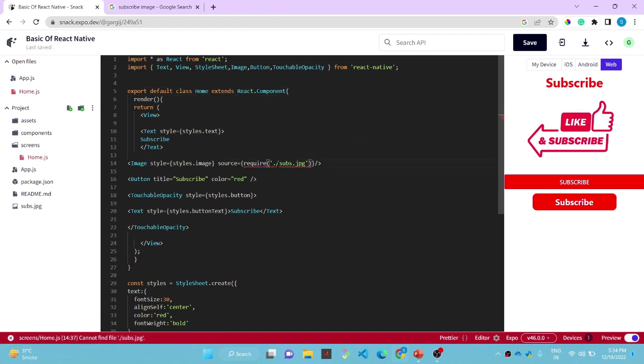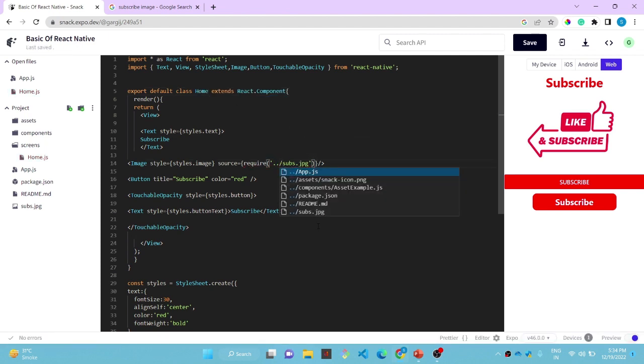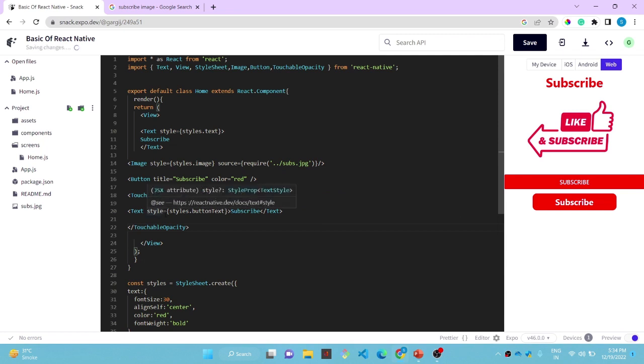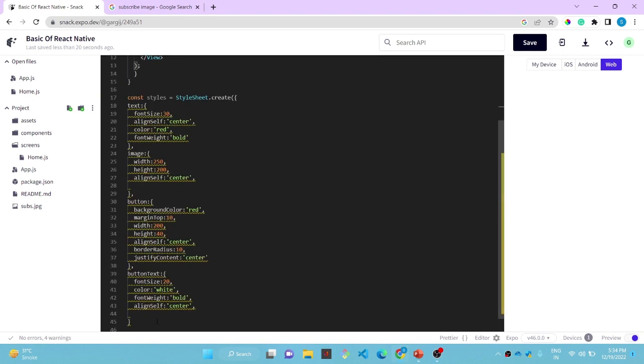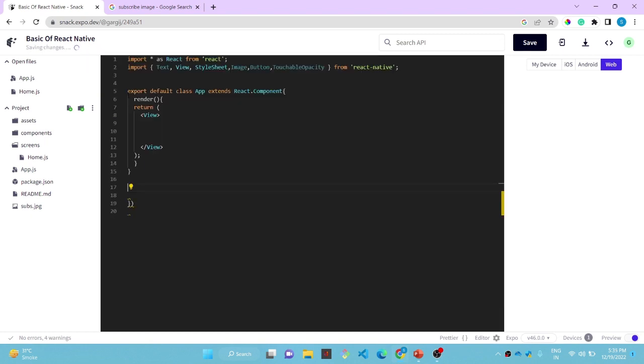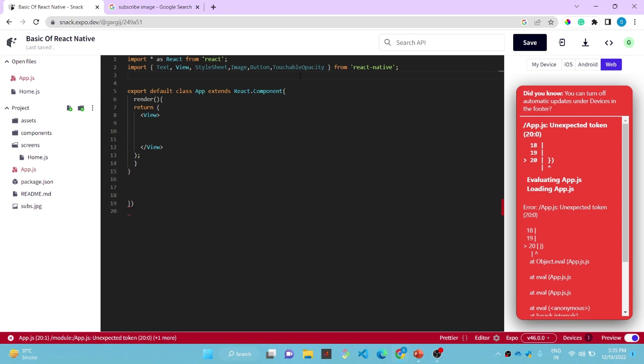And now here the path would be this one, right? Because now we are going out of the home for one dot, then for the second one we are going out of the screens and then searching for the image, right? So this is how we can do. Now from here, from home, we can remove this whole thing. Let me just remove. Why? Because we want to try the navigation now.